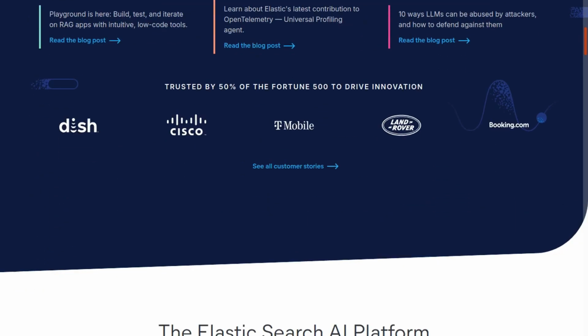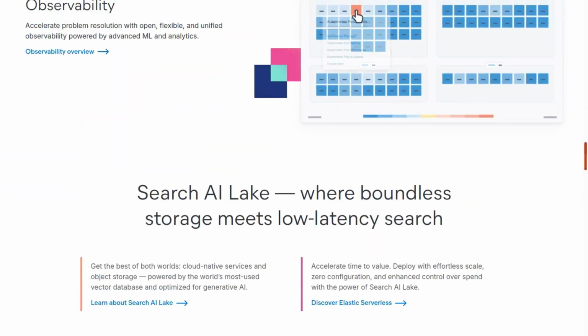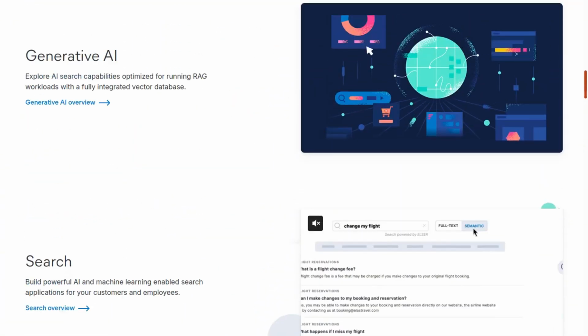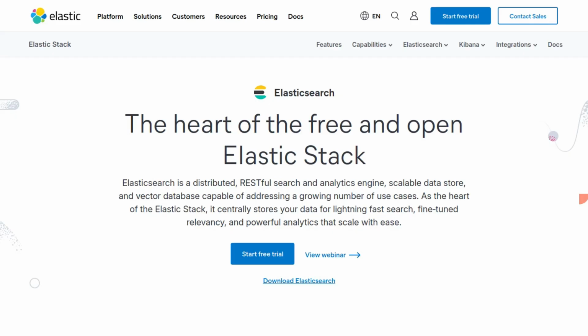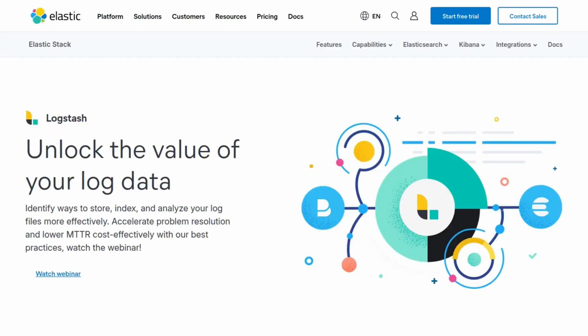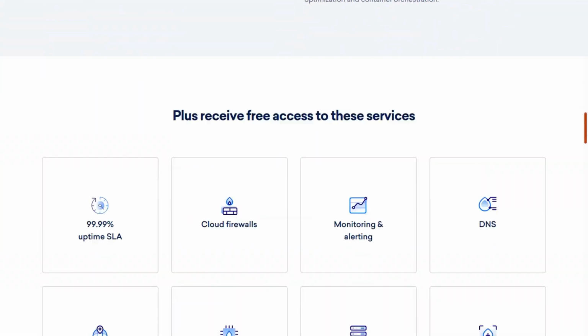Hey everyone, in this video, I'm gonna walk you through the easiest way to install the ELK Stack, also known as the Elastic Stack. And if you're not familiar with the ELK Stack, it's Elasticsearch, Kibana, and Logstash put together. We're gonna use DigitalOcean to install the ELK Stack.